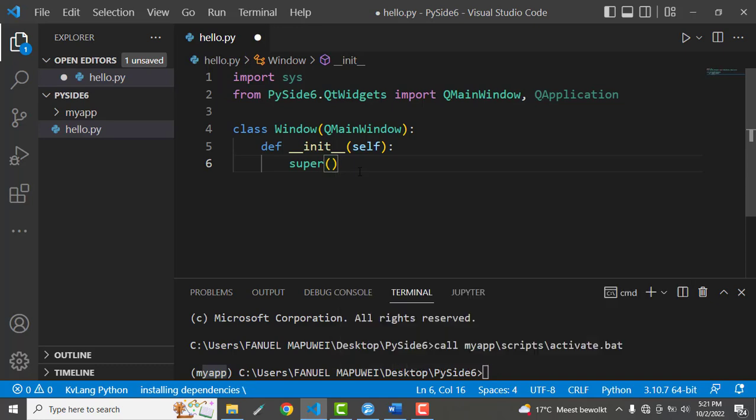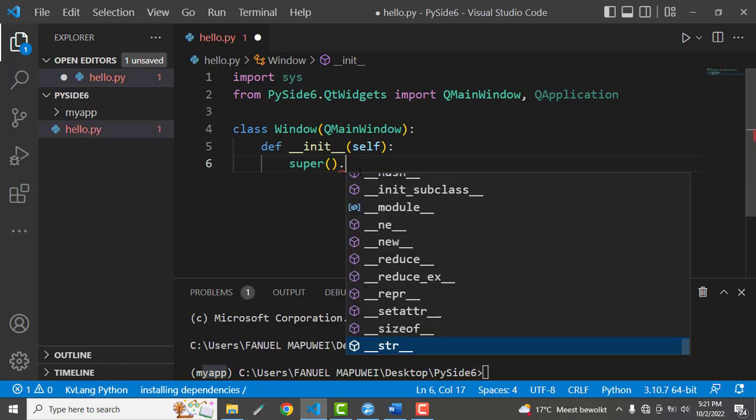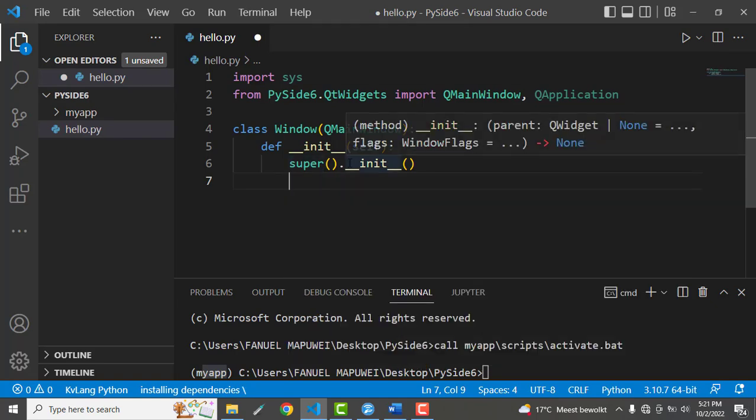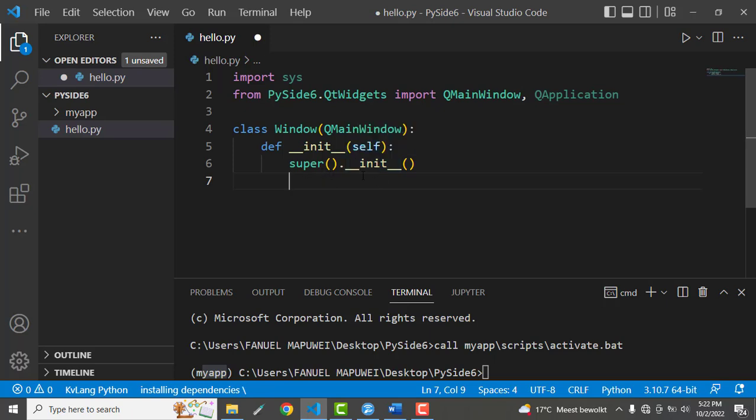dot underscore underscore init underscore underscore. Okay, this super function in Python, whatever we are going to define inside this class, this super instance is going to call all the methods and attributes. It enables you to access all the classes and attributes.